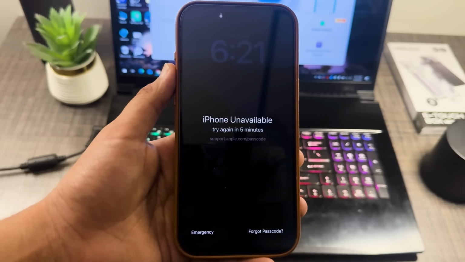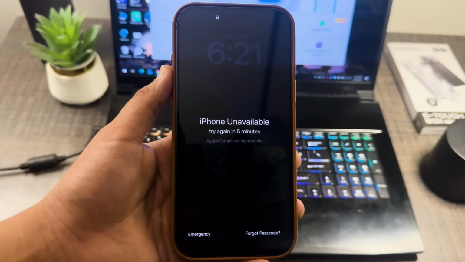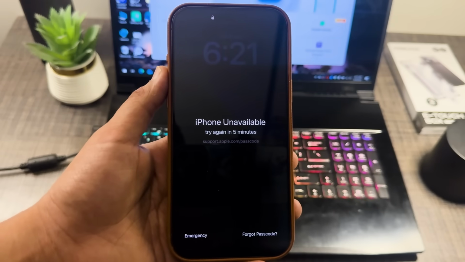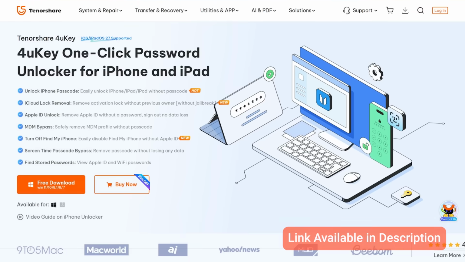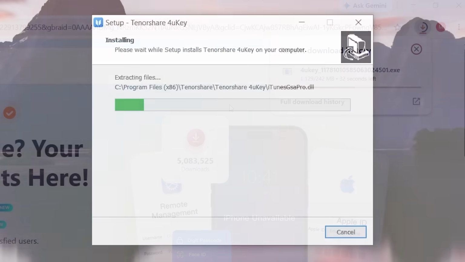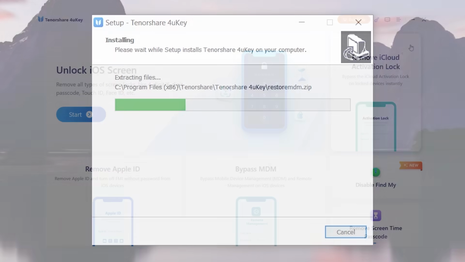Now let's start. Here you can see my iPhone is stuck on the iPhone unavailable screen, the passcode is not available, and the iPhone is not opening normally. For this tutorial, I am using Tenorshare 4uKey. You will find the official download link in the video description. Now open the Tenorshare 4uKey website on your computer, download the software, and install it. After installation, open Tenorshare 4uKey.